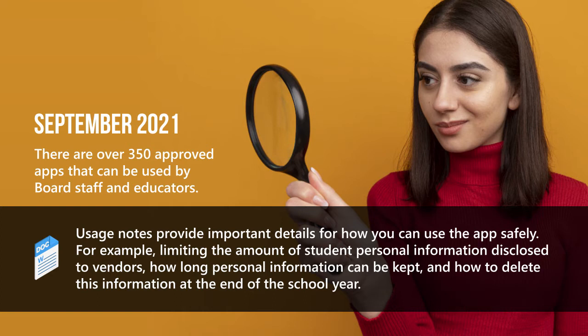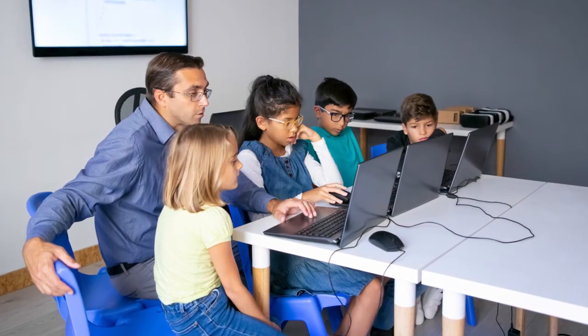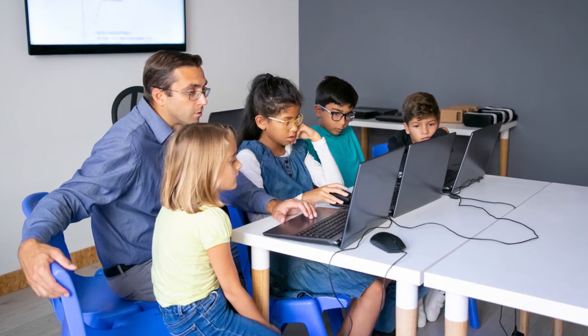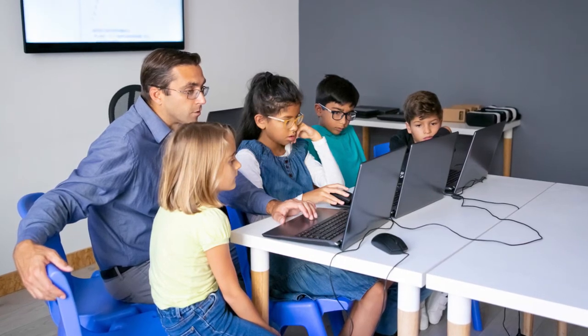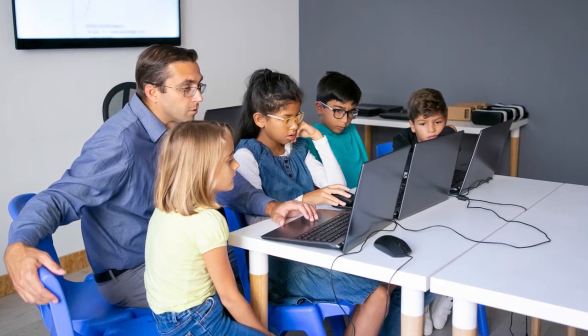For example, limiting the amount of student personal information disclosed to vendors, how long personal information can be kept, and how to delete this information at the end of the school year. Other usage notes might provide guidance on whether the app can be used by students under the age of 13 or important points for integrating the app with the LMS, Learning Management System.